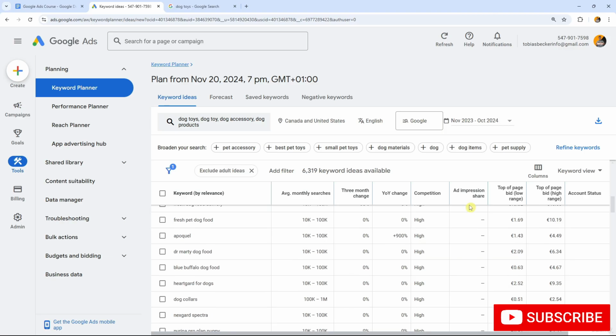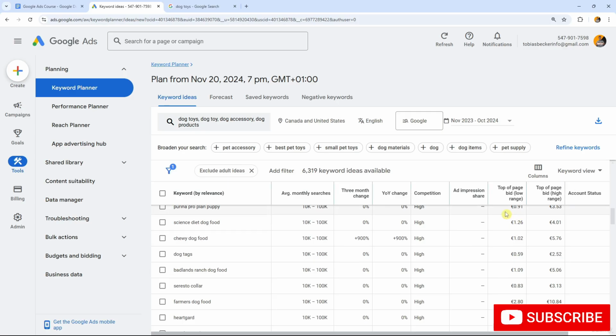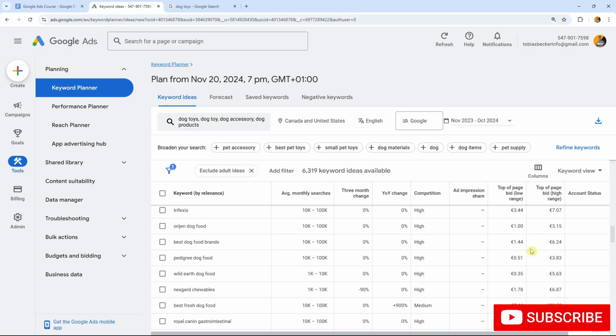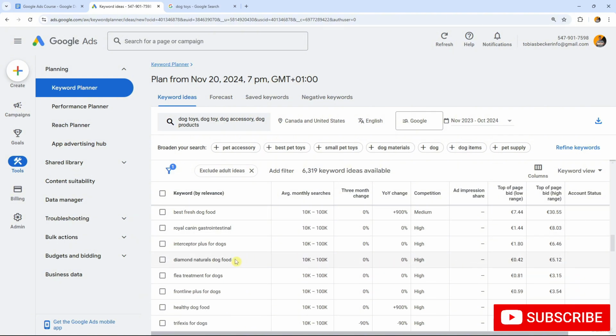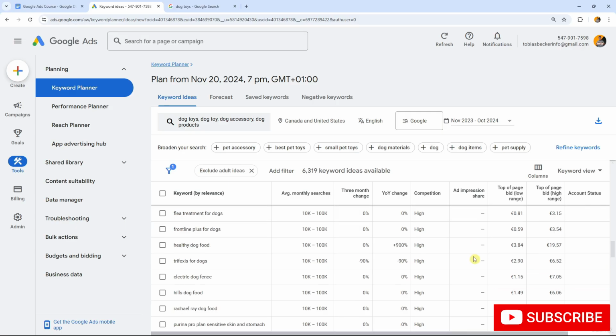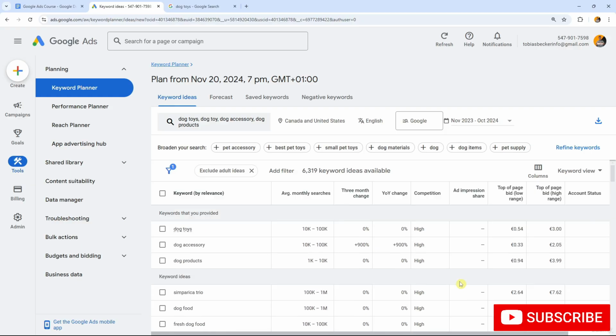So keywords with a good monthly search, with maybe even medium competition, not high competition, but also not too high for bidding. Like this, for example, Pedigree dog food. Okay, Pedigree is a brand, we can't use that. Diamond Naturals, also a brand. Yeah, so I would just go through here to find new keywords.